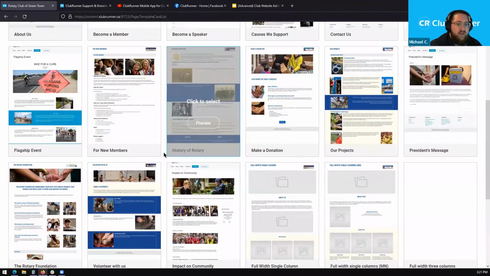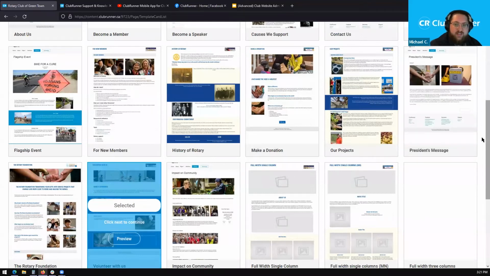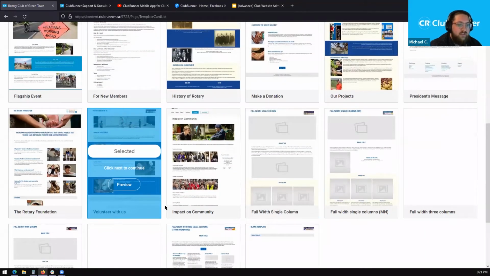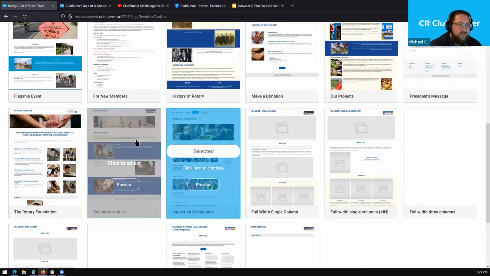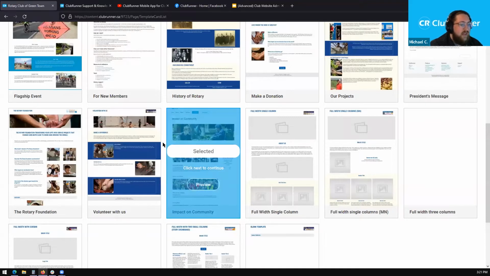So for example, we have this Volunteer With Us custom page, which includes, let me click on this one just so you can see a little bit better. It has a couple of different bands that you can go through that are multicolored. So it'll go through a white section, a blue section, a lighter white or gray section, and then another blue section.